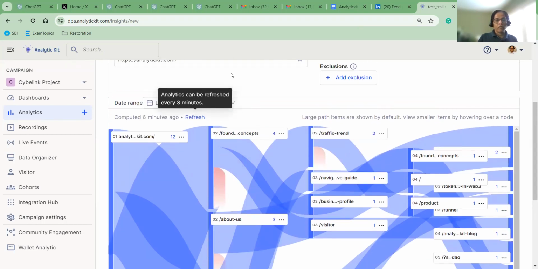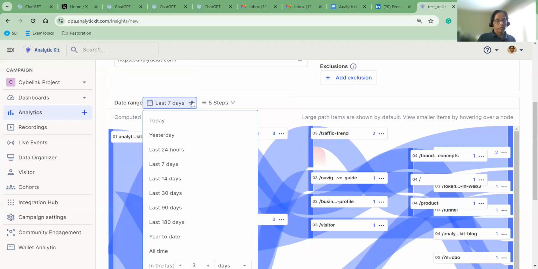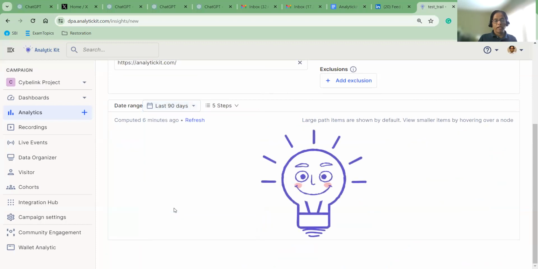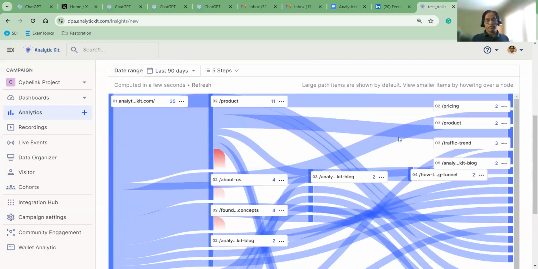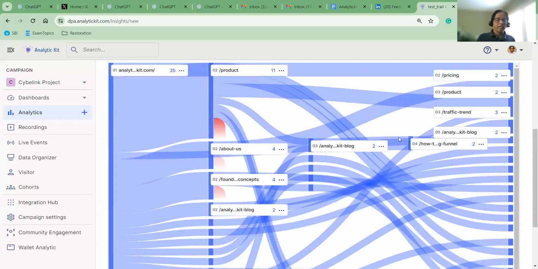And then the another thing I want to show is that if you want to track for 7 days, you can do so. Or if you want to track for yesterday, today, you can do so. Say, for example, I want to change to 90 days. Then you can see for the past 90 days, how many total users came and how many users progressed to the second step, they progressed to the third step, so on and so forth.